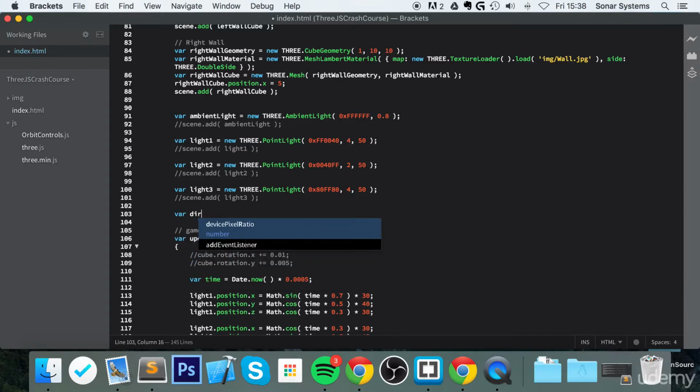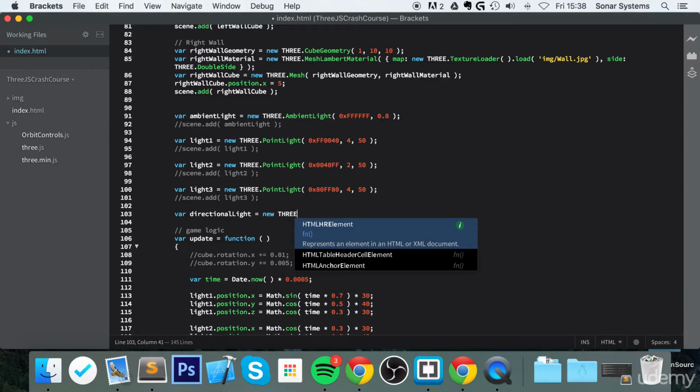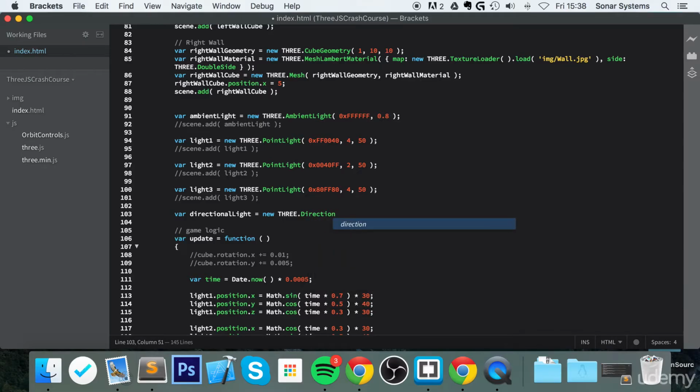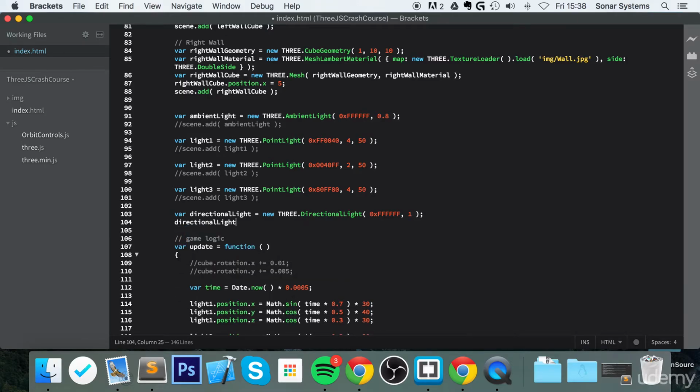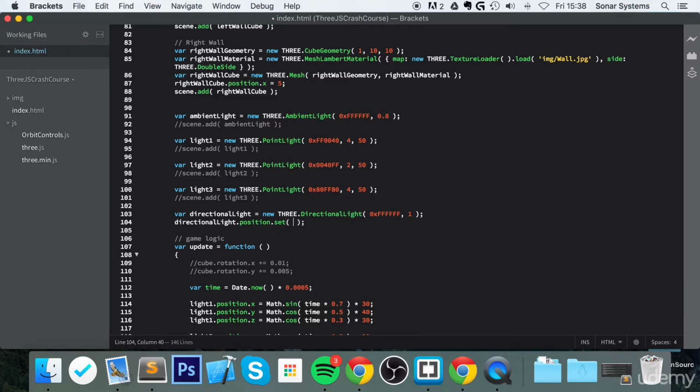And now we're going to do var directionalLight equals new THREE.DirectionalLight, and for this I'm going to put 0xffffff, so it's going to be a white light with an intensity of 1. I'm going to put directionalLight.position.set. So this is another way to set the position of an object. You do position.set, and this takes the x, y, and z values. I'm going to put 0, 1, and 0.